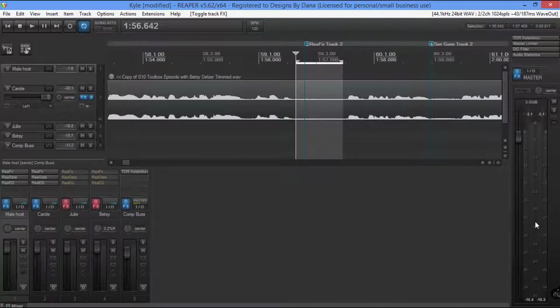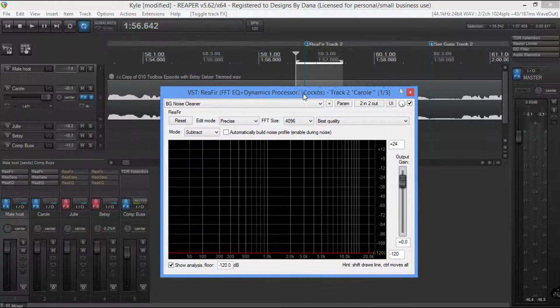So let's go ahead and listen. Look at the numbers over here. Okay? You can see where it's coming out. You hear that static? Okay, now remember, we've just about doubled the volume when we went from the negative 31 LUFS to the negative 18 LUFS. And plus, we're also doing compression. So let's go ahead and bring up the ReaFIR.